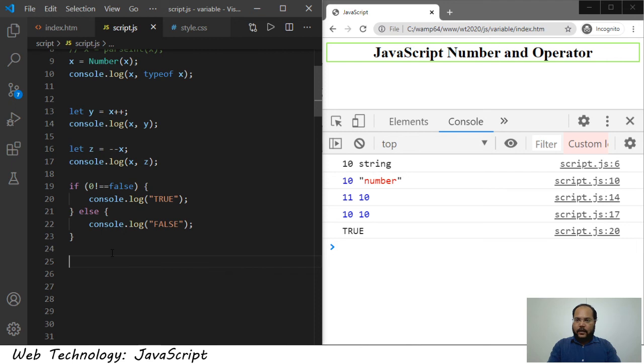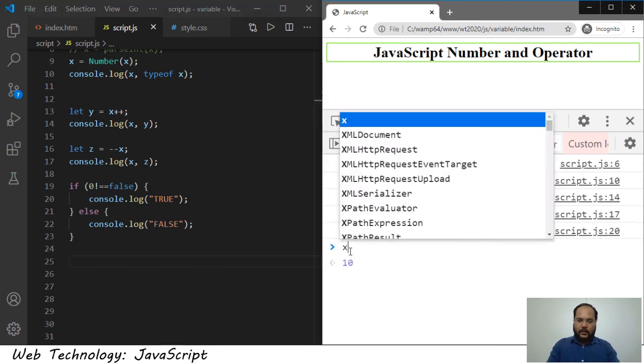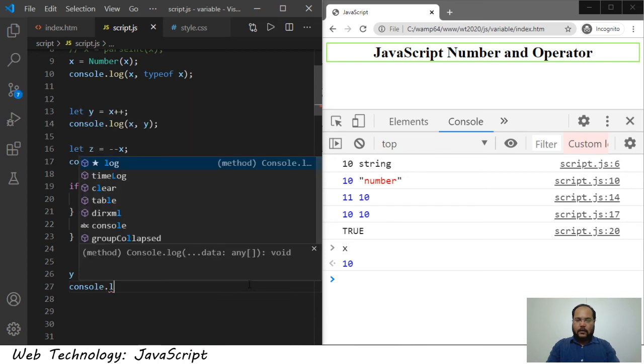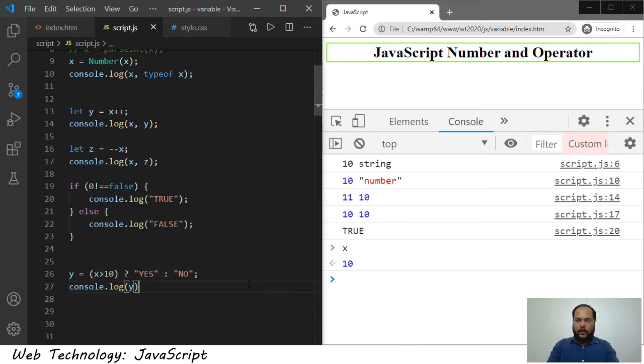Okay, we already have the x variable, and let's check. The value of x is 10. We also have a y variable, so let me do this. x greater than 10, then a question mark, and if it is, then the value of y will become yes, otherwise the value of y will become no. Now just print the value of y with console.log, and here I'll give y.